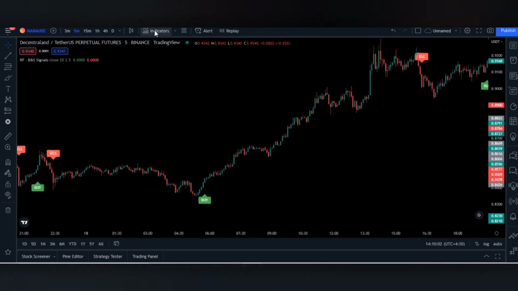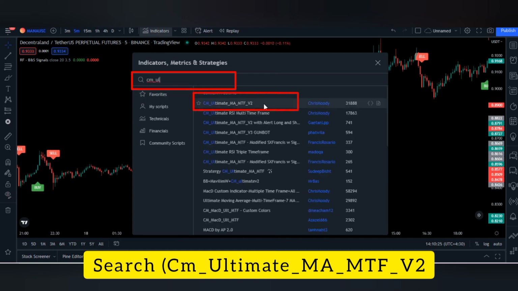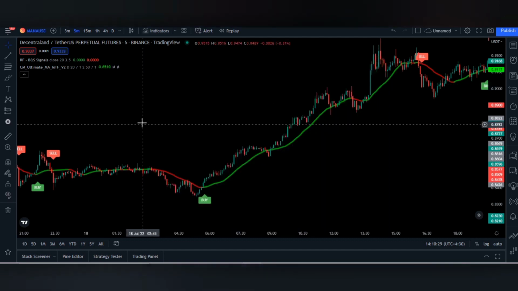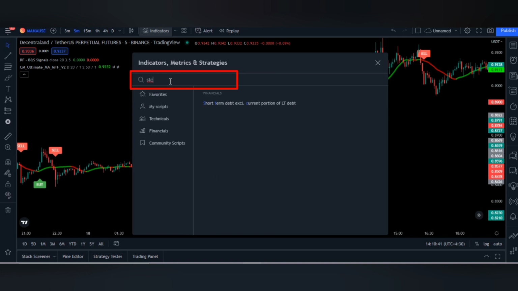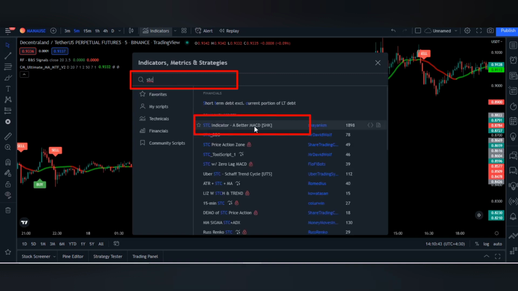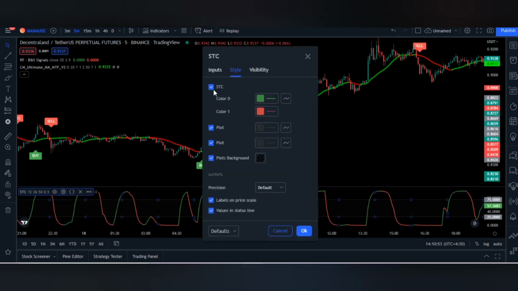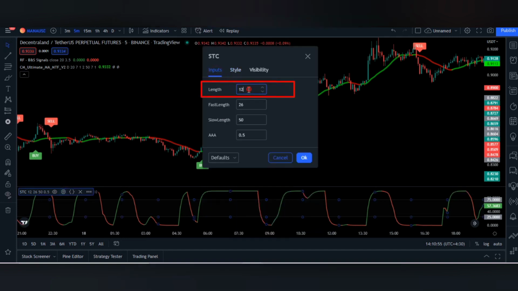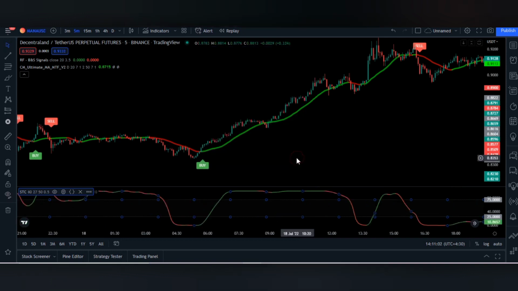And now let's add another indicator. Click here and search this word and add this indicator to your chart. Now again click here and search the STC indicator and add it to your chart. After adding, go to the STC indicator settings and in the input section change this number to 80 and change this number to 27 and then click OK.